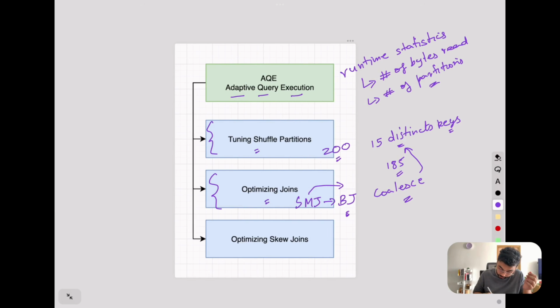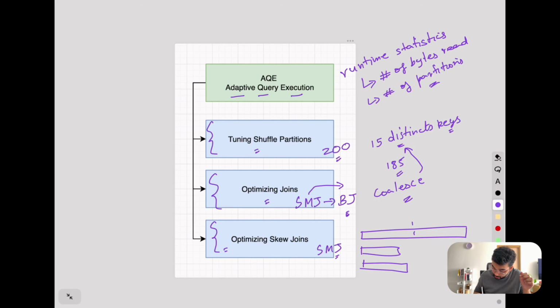The third one, and the most important one to us, is optimizing skewed joins. What AQE does is that it is going to convert the large, skewed partitions in a sort merge join into smaller partitions. So it breaks up those larger partitions into smaller partitions. So let's say you have partitions like this. It is simply going to break up this partition into smaller partitions, which can easily be processed by your cores, right? So these are the three optimizations that AQE provides out of the box.